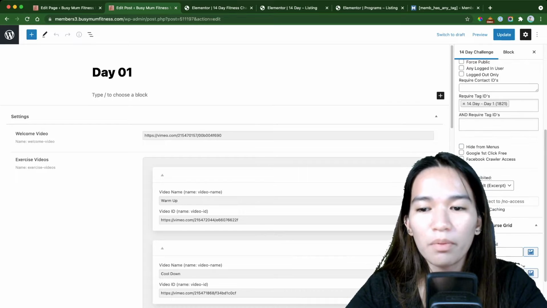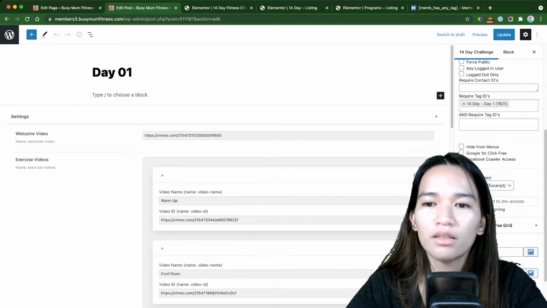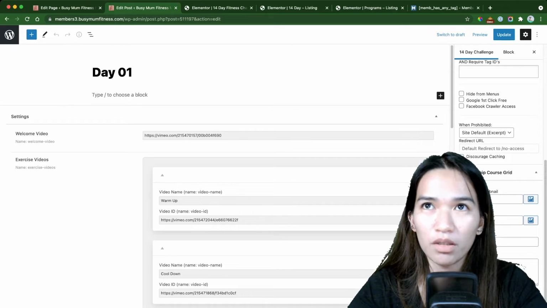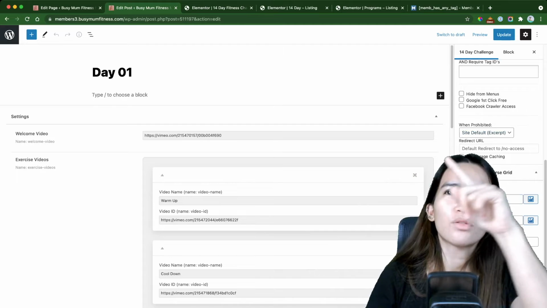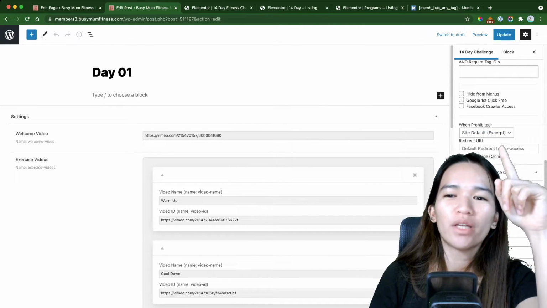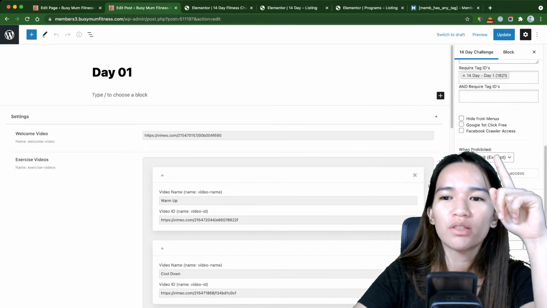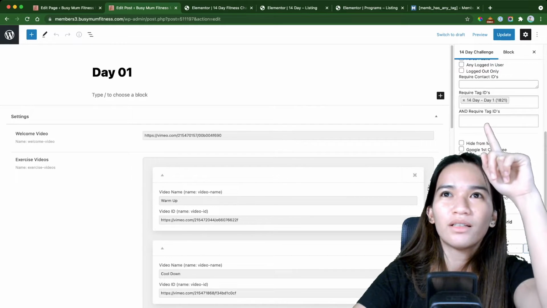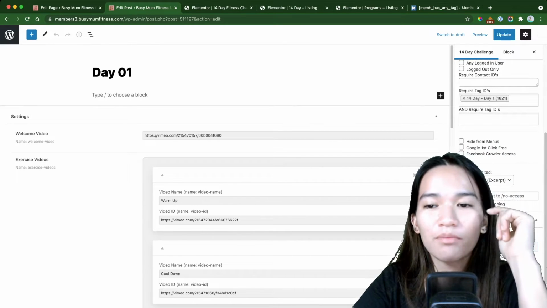Now, on the lower part, there's a section here. I don't think you could see it, so maybe I'm going to scroll a bit up. I'm not sure if you could see my cursor, but it's this one. When prohibited, you need to set that properly. Now, by the way, I was talking about this tag. You see it? This one? Yep, that one. That's a drip tag that I created inside Keap.